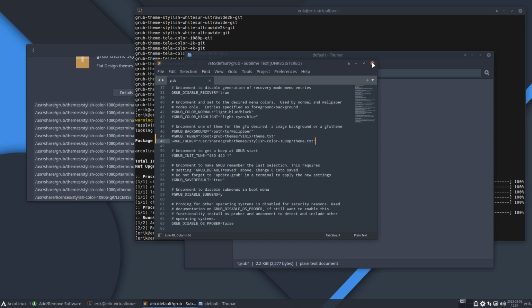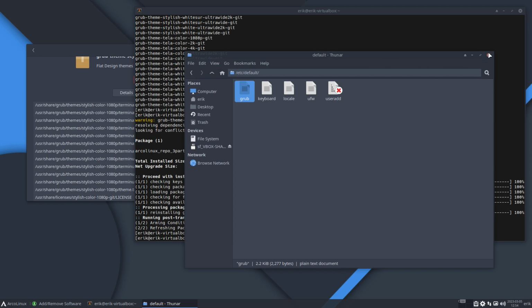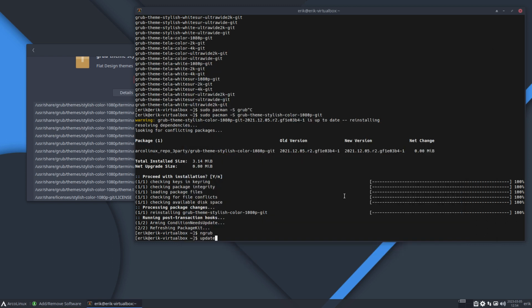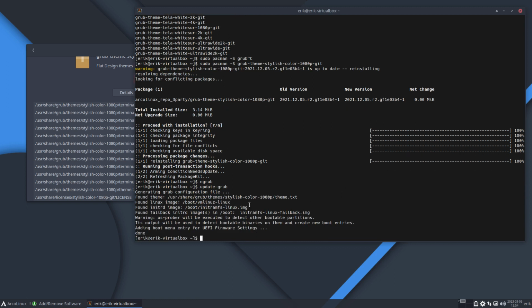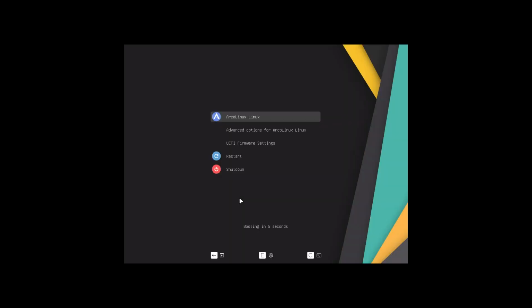Now, this is a file, but the machine doesn't know that you changed something. So you tell the machine, hey, update my grub, because I've just changed something. And now there's a new line, stylish color theme.txt in /usr/share/grub/themes. And if that really exists, it will look like this. And you stop when you think, okay, this looks nice, right?